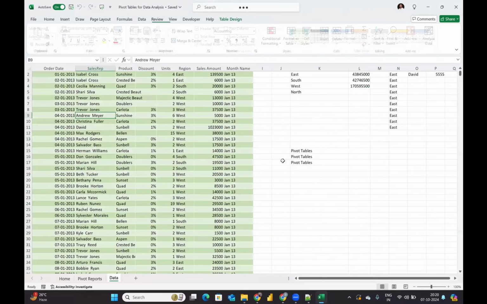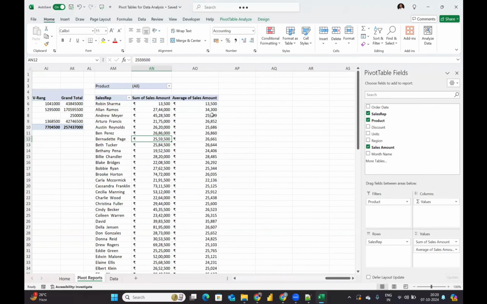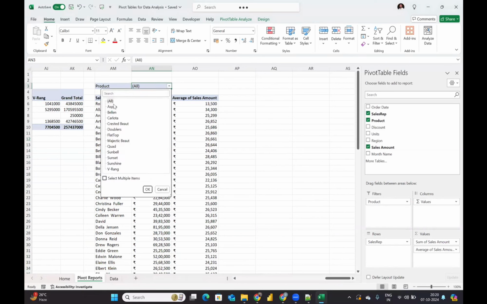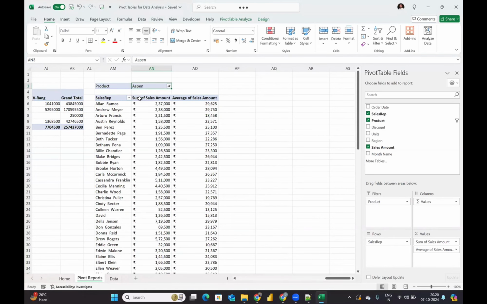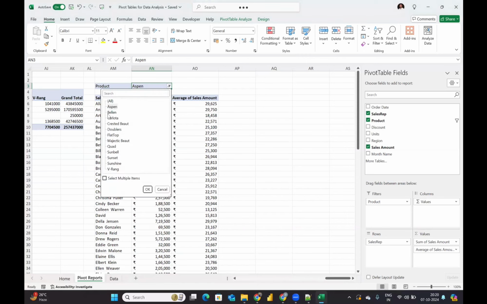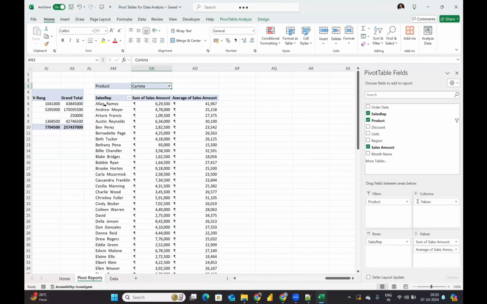So see here. If I drag this product into filters, it will show all the products, correct? By default, all. If I select this Aspen product, Allen Thomas का sales इतना है, Aspen product का Allen Thomas का average sales इतना है बोल के बता रहा है. That is okay. If I select one more product, it will show for that product related sales representative wise total sales and also average sales. This is also okay.